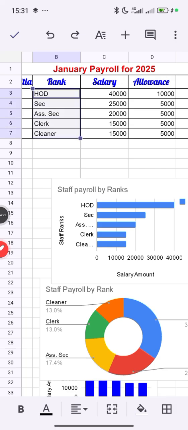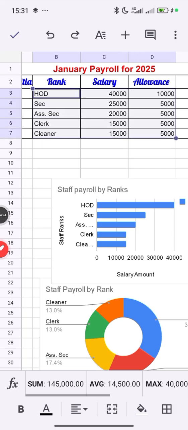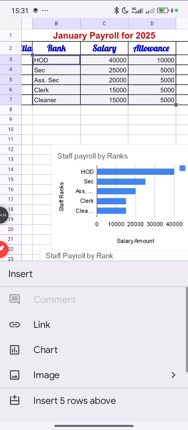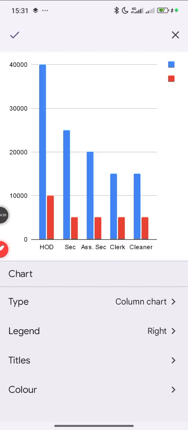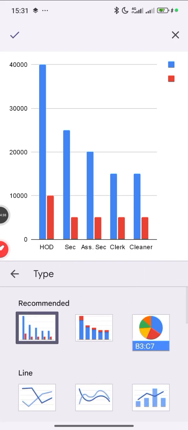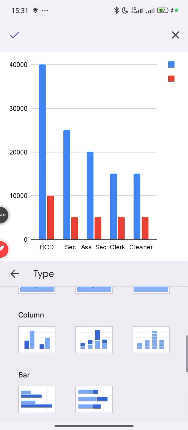So let's say we want to add this allowance to it and represent it on a bar chart, or most especially a column chart. So let's say column chart. You can see it is representing the information in two folds. Okay, so this is a column chart. Let me just pick another variety of the column charts.